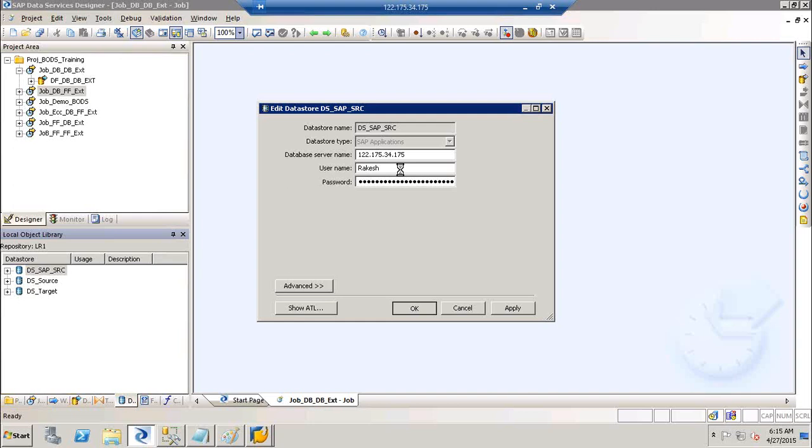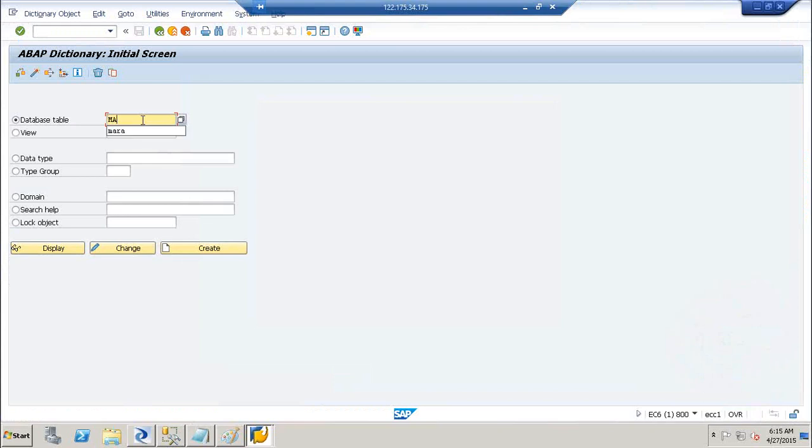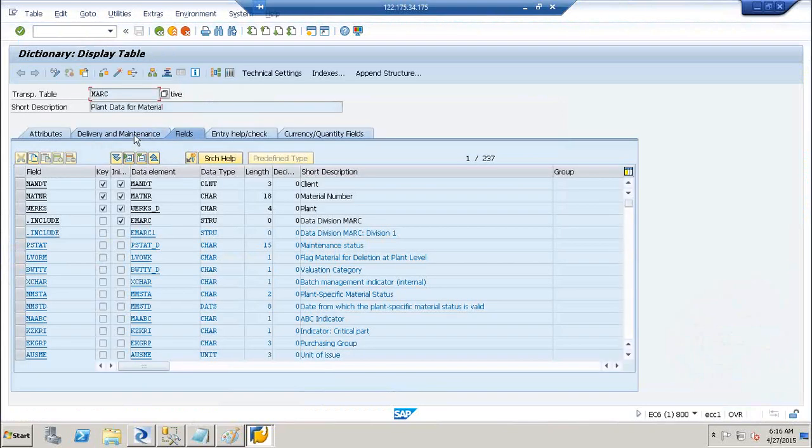Now we'll see how we import another two tables. We'll also import another two tables called Marcy and Mardi. So Marcy is nothing but plant level information for materials: where these materials are created, in which plant, and the plant level information. So plant data for materials, right?